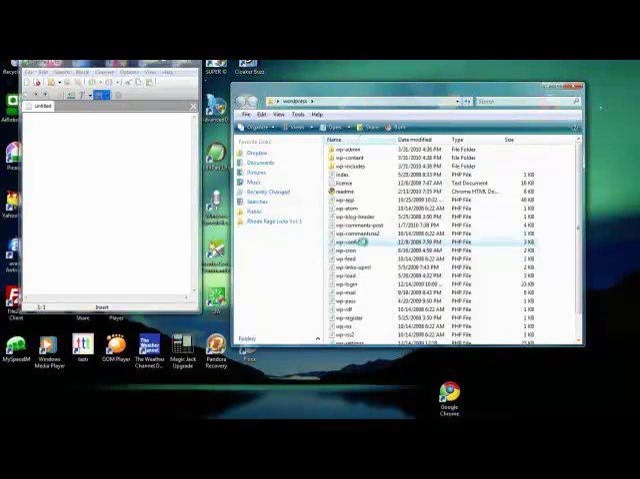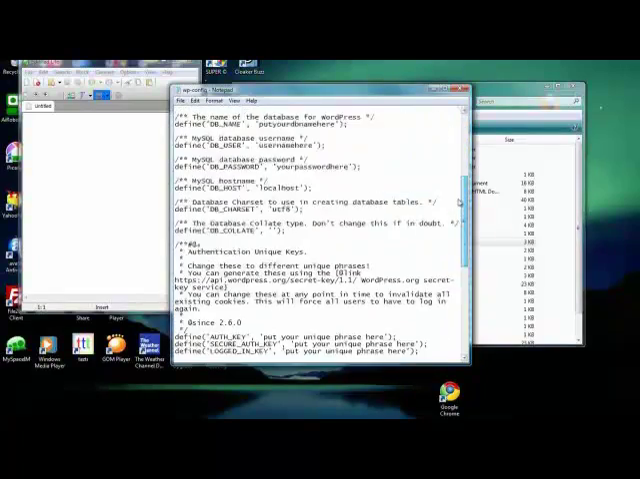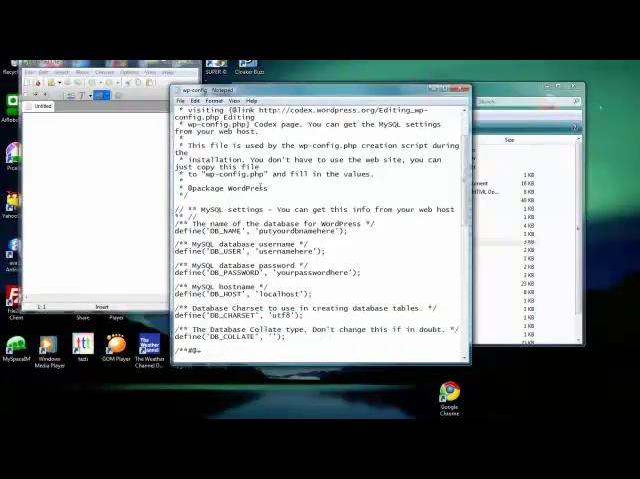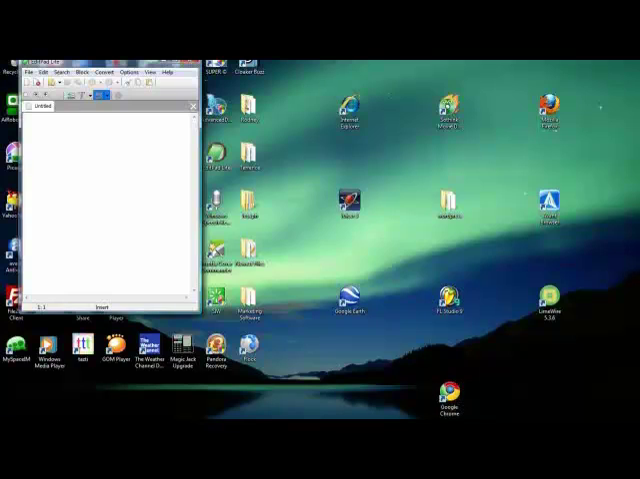So let's just double click on this. I just want to show you there's a few things in here. You don't have to worry about all of that. Okay, like I said, don't let this scare you. The only thing we're going to be working with here is the MySQL settings. What you're going to be changing, which I'm going to show you in a few minutes, is right here where it says put your DB name here, MySQL database username here, and right here your password here. Okay, so we can just go ahead and close that out for now. I just wanted to show you what we're going to be working with. It's very easy. You just have to change a couple of things.